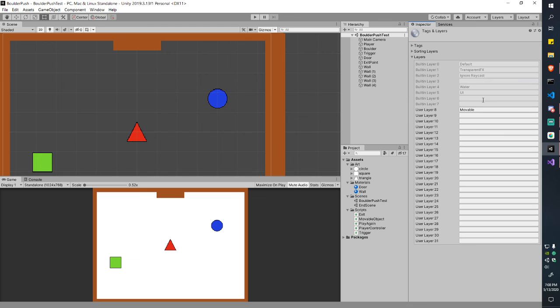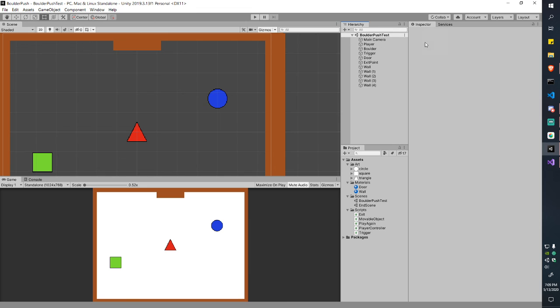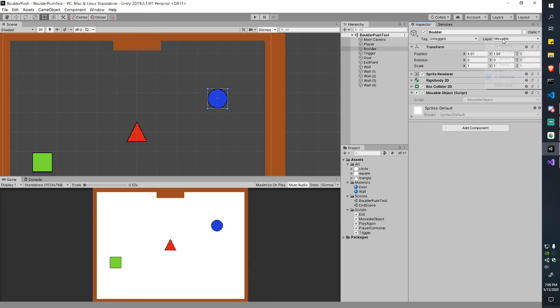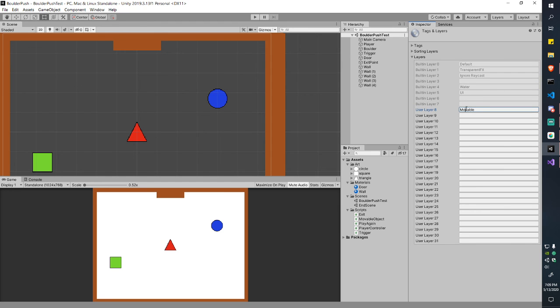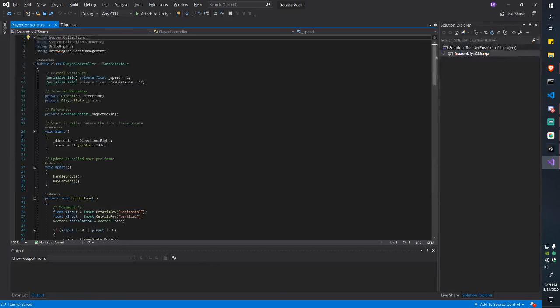But you have layers, and when you define those, you can use them for raycast detection, and you can have 31 layers of things. Well, 31 minus 7, I guess. And then I defined a movable one. This one I typed, so it's a movable layer.